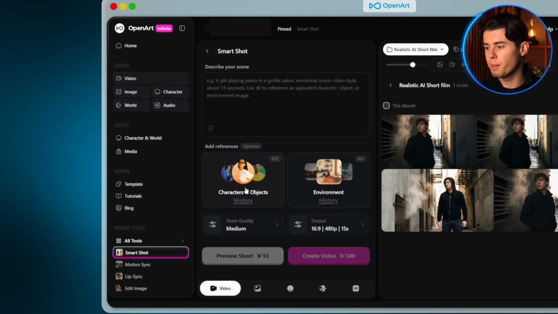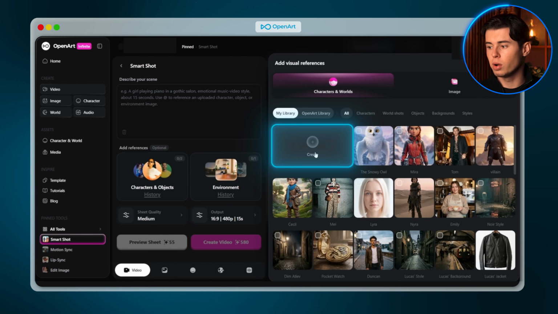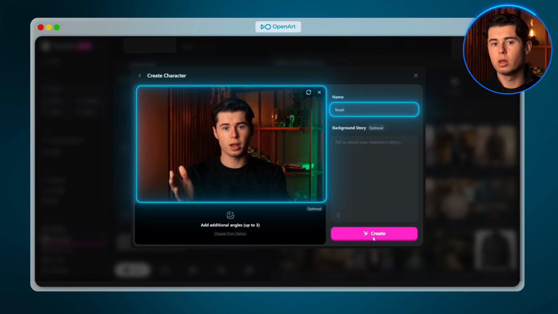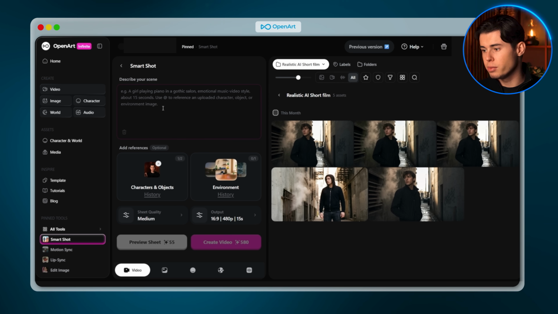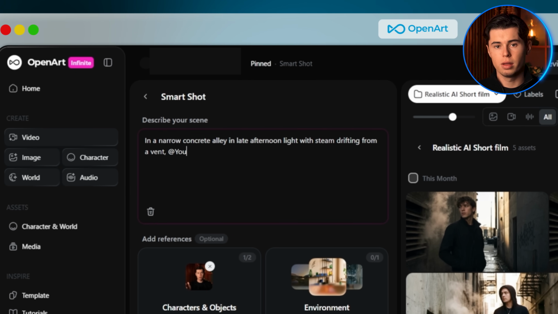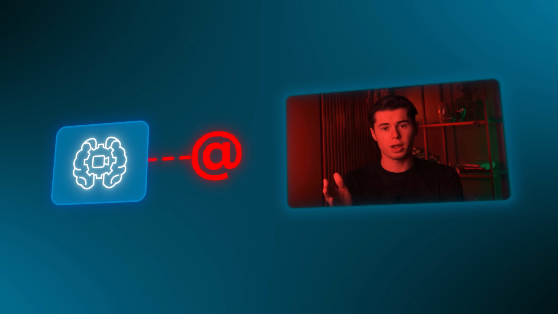So for this film, we are uploading a reference photo of myself. Click Characters and Objects, click Create, then choose Character. Upload your reference image, give it a name, then hit the Create button, and now he's a saved asset. To link the character in your sentence to the reference photo, you use the @ sign followed by the character name. So instead of writing a young man, we write @Yuri. If you skip the @ sign, SmartShot may not connect the photo to the character in the scene.